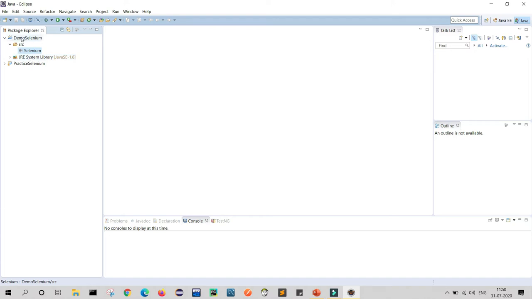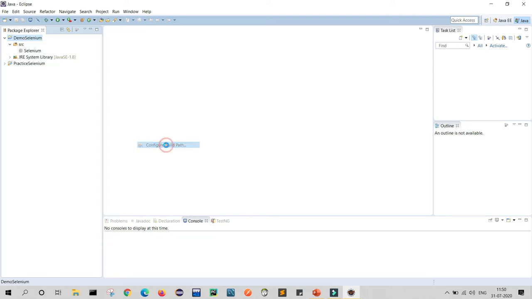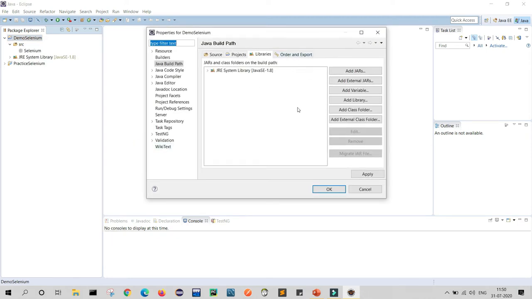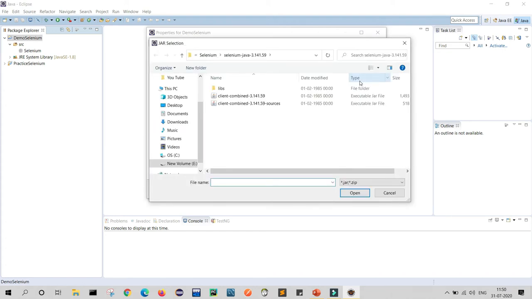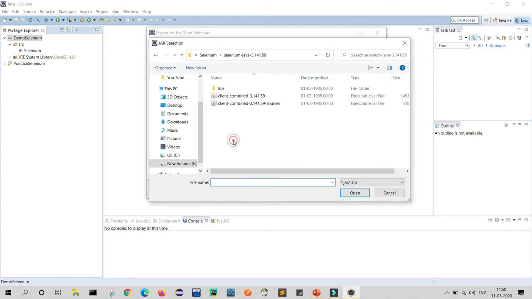I will select the project, right click and go to build path, and inside build path we will go to configure build path. Here this window will open where you just select libraries, go to add external jars. Friend, this is the add external jars which we downloaded, which we saw in our previous video, that we need some Selenium WebDriver jars. So this is that activity. Here in Selenium I have downloaded the Selenium jar 3.141.59 version. Just open, go to libraries, select all, open.